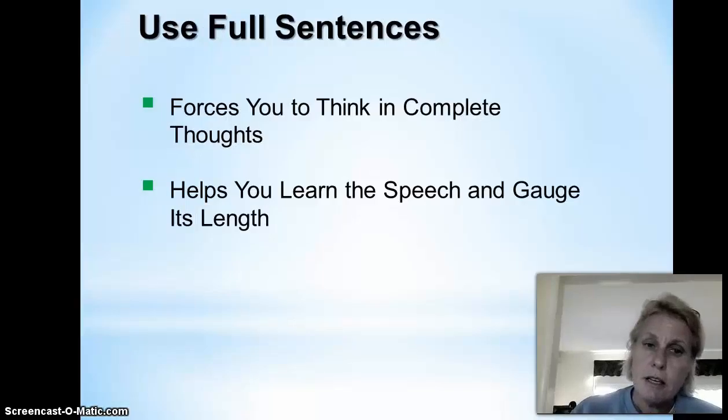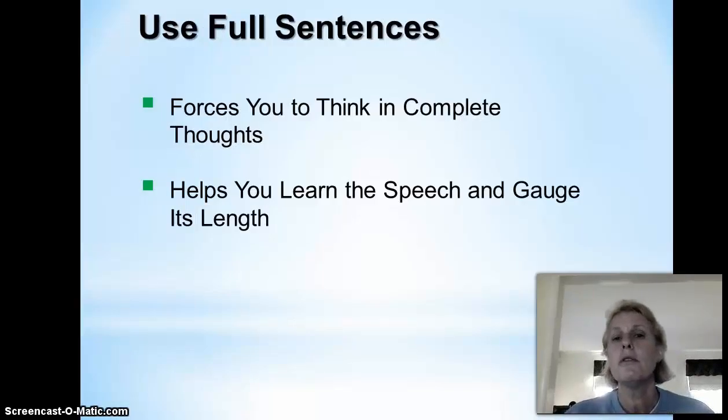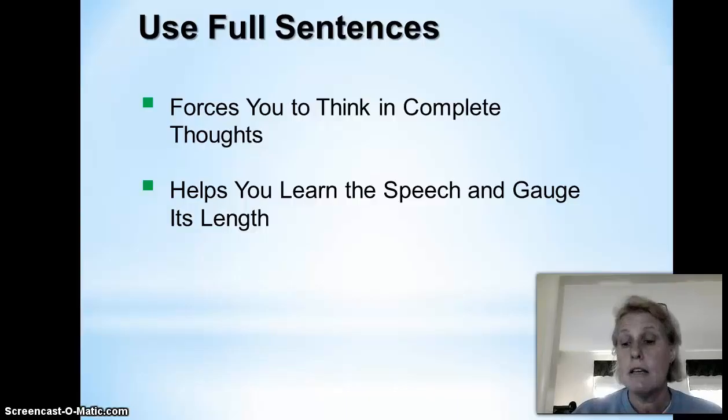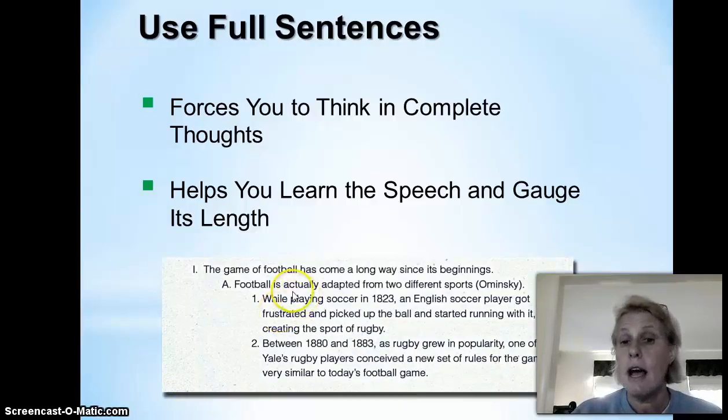Use full sentences. It helps you to learn the speech. In other words, in your outline, the thought is in your main points especially, you want to use full sentences. Now, personally, your subpoints within the main body can be fragmented sentences for my class, but your main points should be in full sentences. However, if you want full sentences as subpoints, that's fine. But I do request that you use full sentences as main points. So it's an optional thing. Main points, full sentences. Subpoints can be full sentences or fragmented sentences.